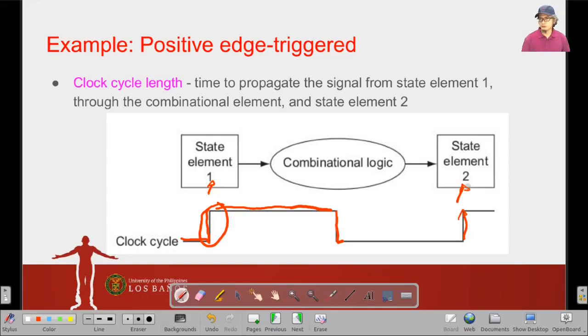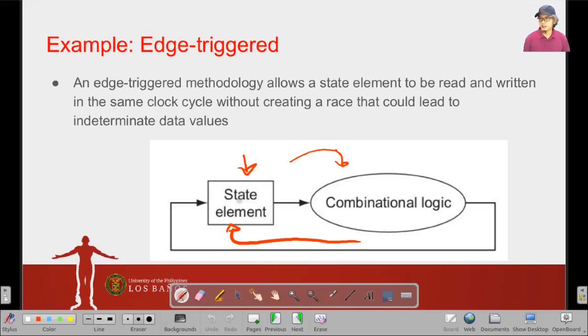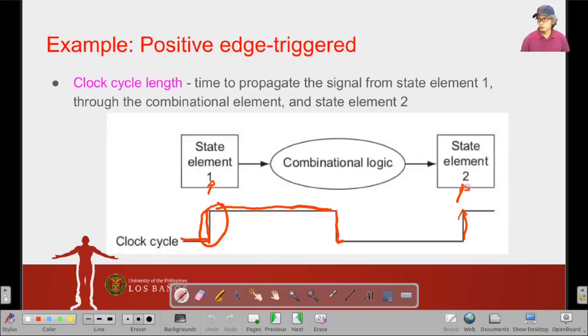In the case of the previous example here, state element 1 and state element 2 are the same. Now the clock cycle length, as defined here, is the time to propagate the signal from state element 1 through the combinational element and finally to state element 2. So this parameter, clock cycle length, is important in evaluating the performance of the processor.